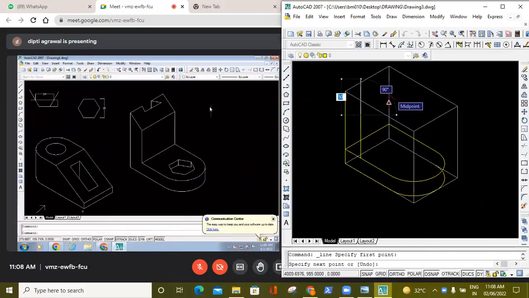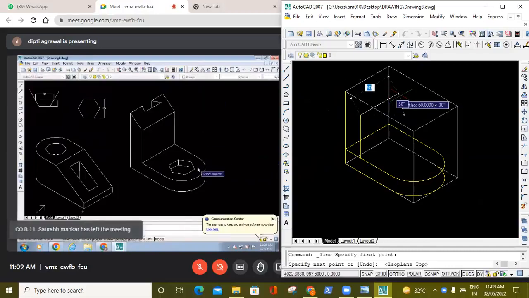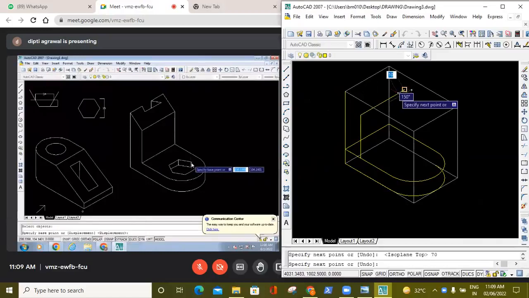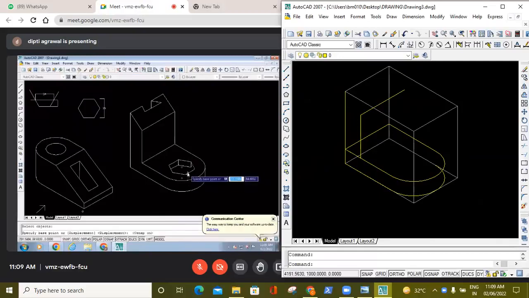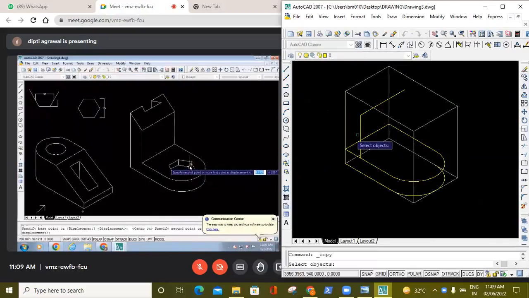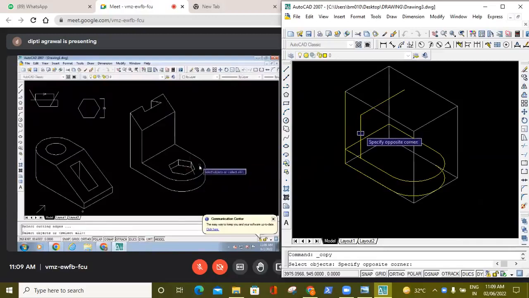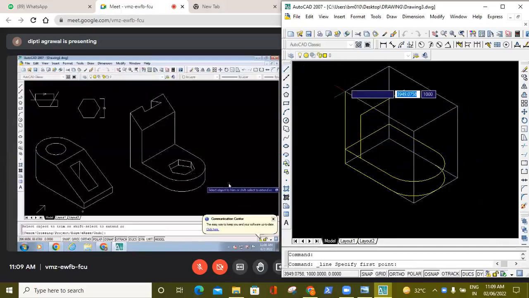So we'll try to copy this line, press enter, base point, then start using that base point. We are taking this and from this we have to copy this. In this way we'll get it. Now trim, select this boundary, enter, and select this line. Be careful. So it will look like this.